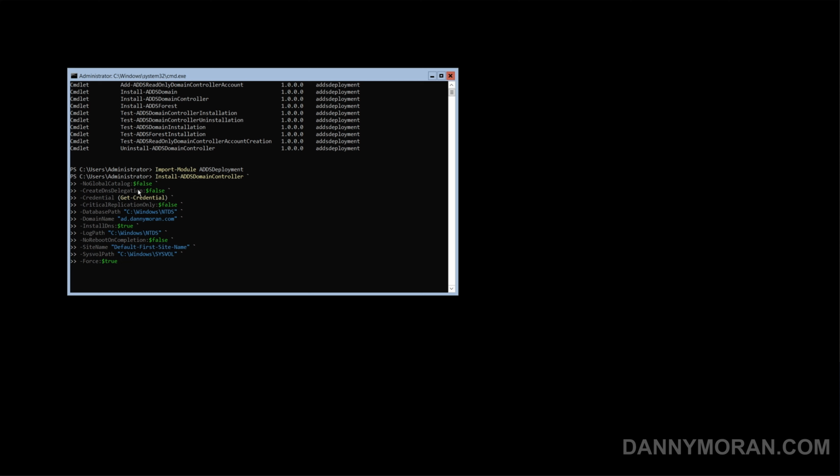For the switches, we're going to use NoGlobalCatalog as false, so it creates it as a global catalog server. For the switch CreateDnsDelegation, we're going to use that as false as well. The Get-Credential will basically just get the prompt to ask us to authenticate against the existing domain to make sure we actually have the credentials to promote a domain controller.